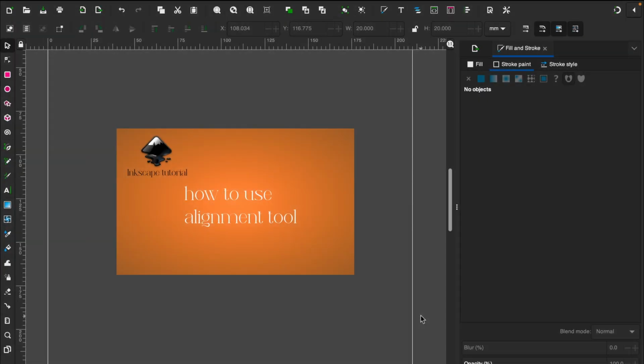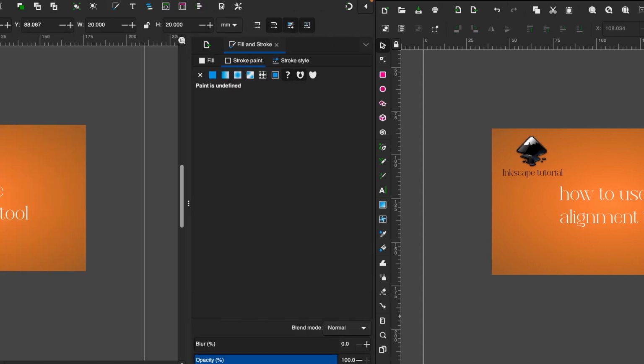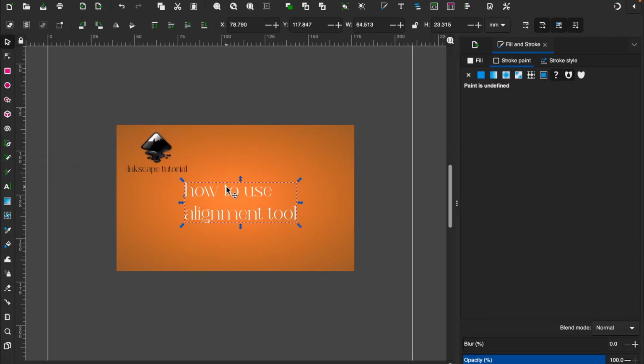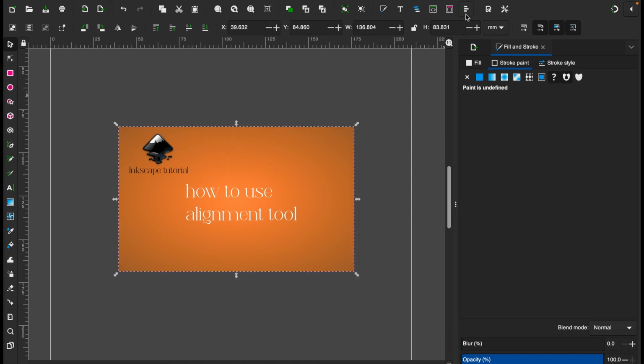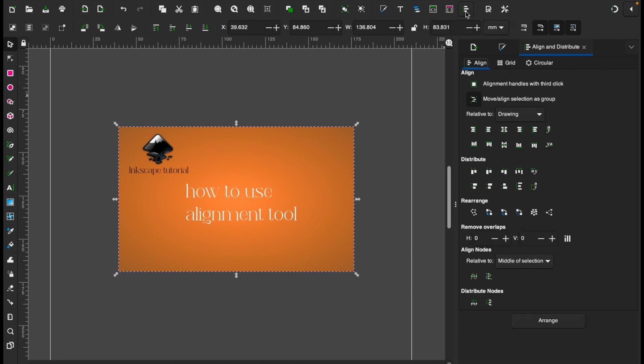So in this tutorial we'll be learning how to use the alignment tool in Inkscape. So let's get into it. First of all, we need to align text, images and also different shapes in our work. So you can simply activate the alignment tool by going to Align and Distribute Objects, click it, and then you get all this here.